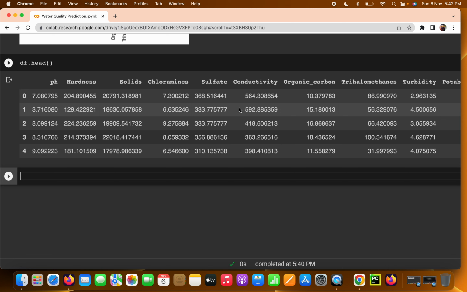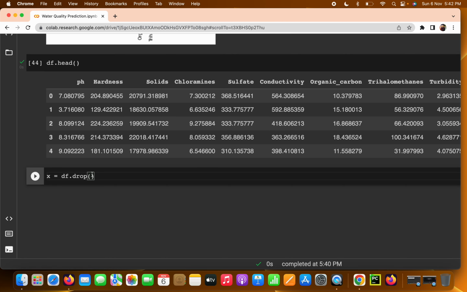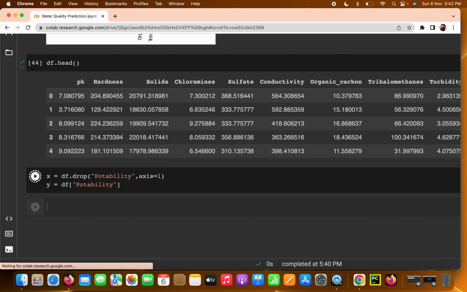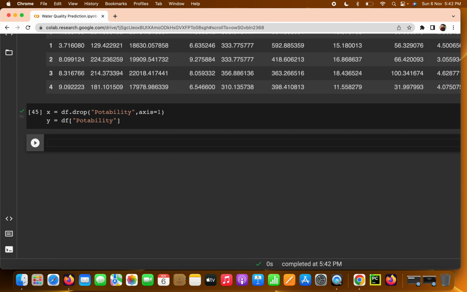Before scaling, we first have to split the data into features and target. In x we keep the features, so we write df.drop, dropping the last column, which is potability, with axis equal to 1, meaning we drop across the column. And y is df with only the potability column. So x is the features and y is the target. Now you can check the shape, x.shape comma y.shape.